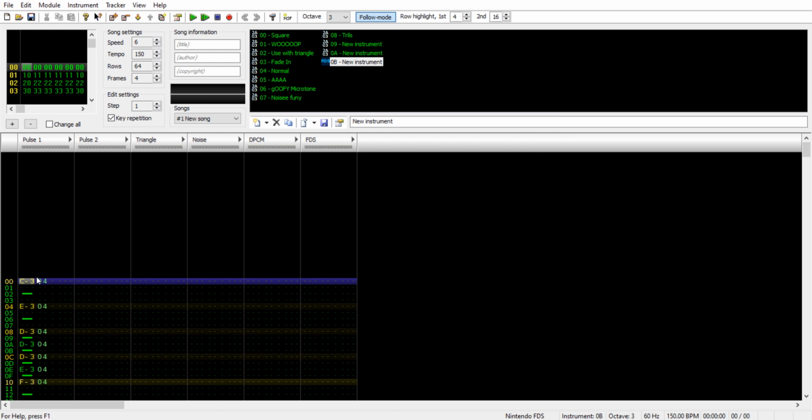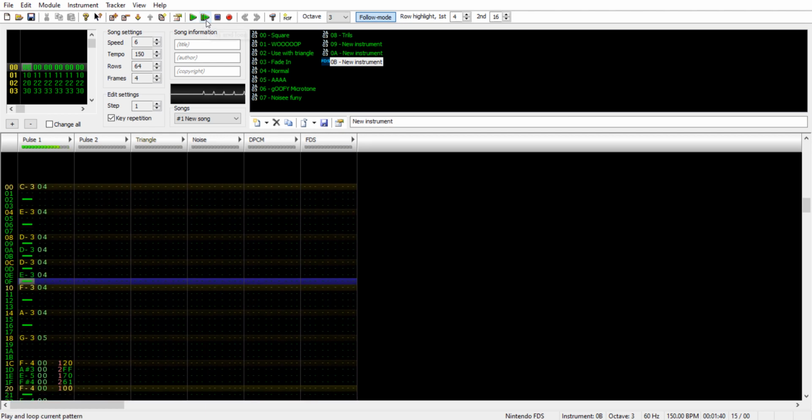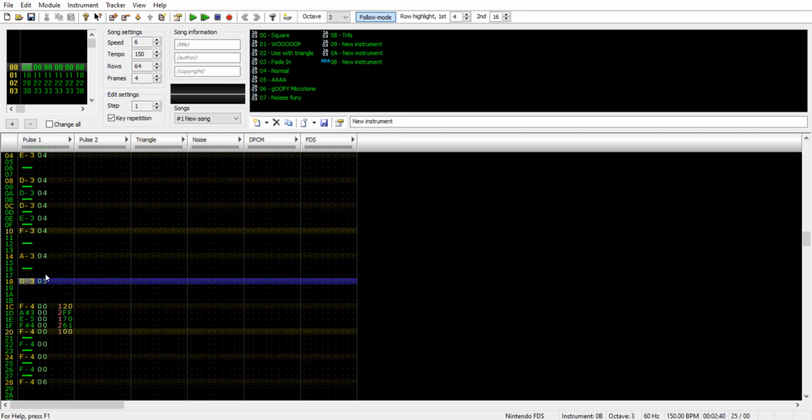But now we're ready to get into the solo itself. I'm gonna try my best to break down what is happening, even though I have no idea how to use FamiTracker. I know how to use it, I just don't know how to explain how I use it. So we got 4 frames here. We start out rather normal. So from here we have the preset.